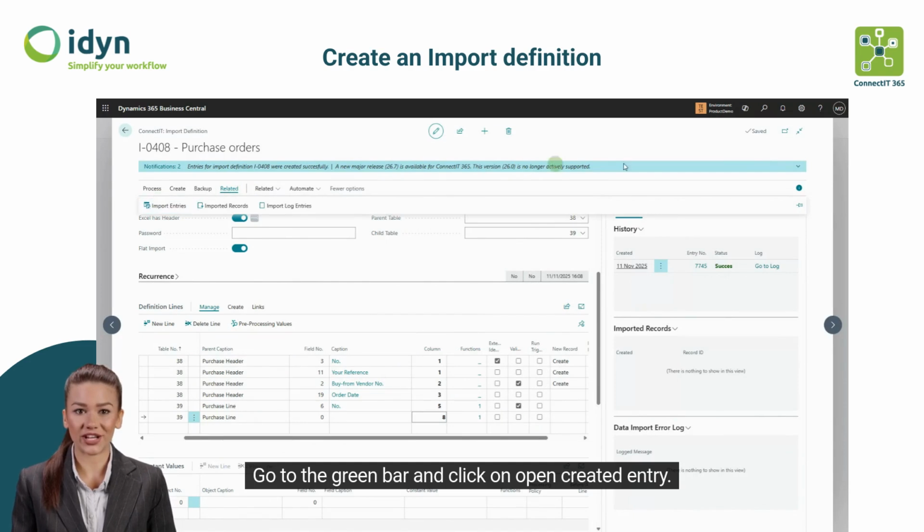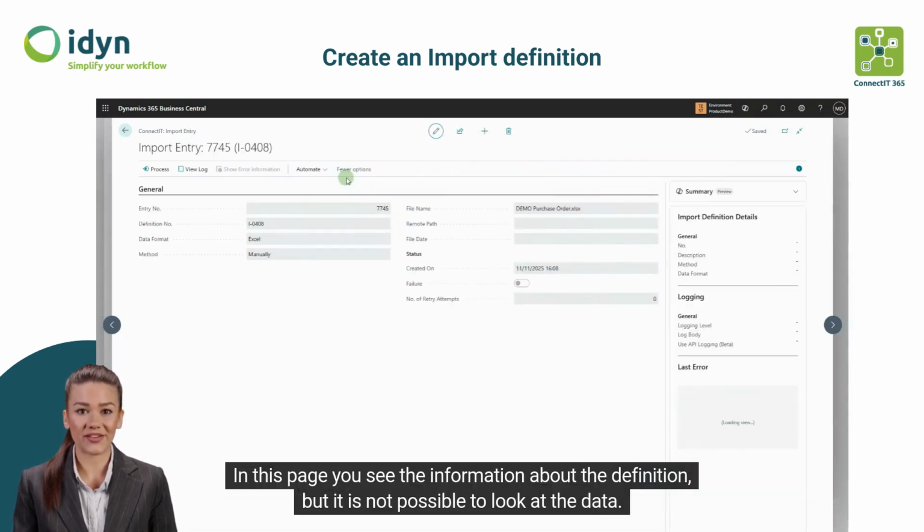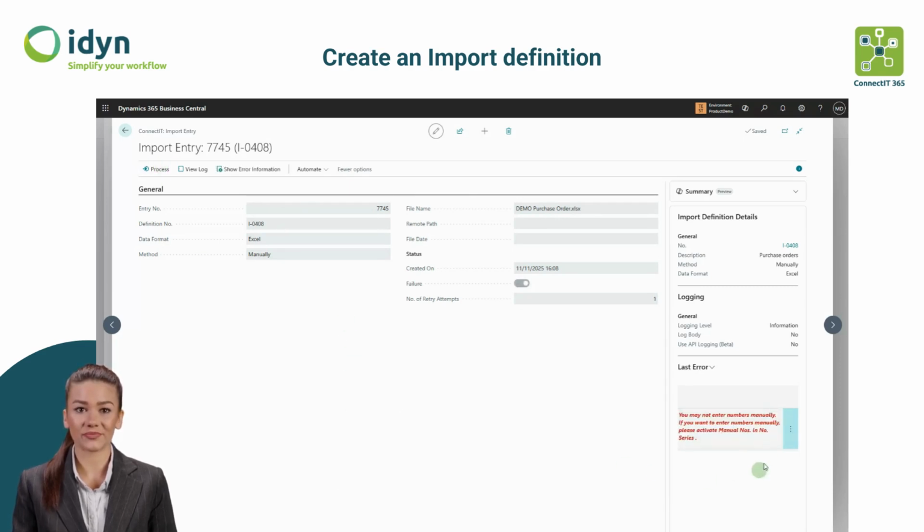Go to the green bar and click on Open Created Entry. In this page, you see the information about the definition, but it is not possible to look at the data. This is different than when using CSV, XML, or JSON. There is no data in a buffer table where the data is stored before processing. Click on Process.